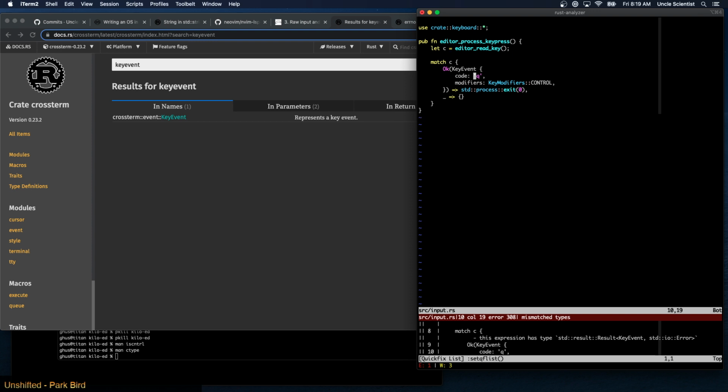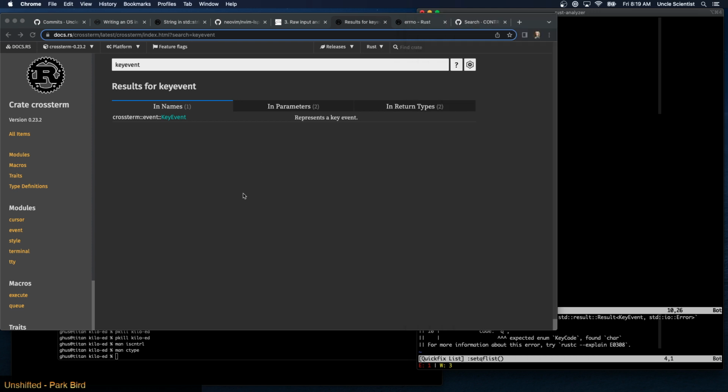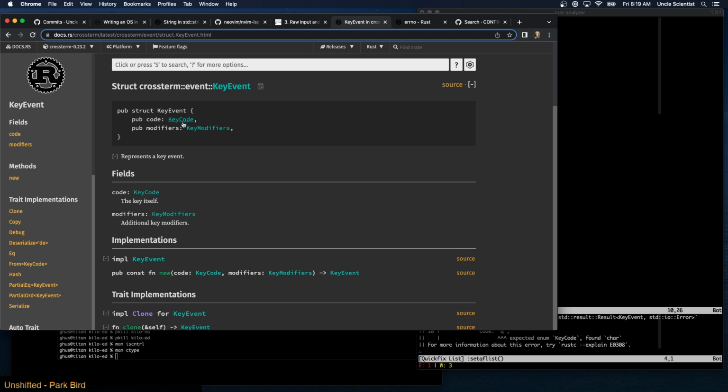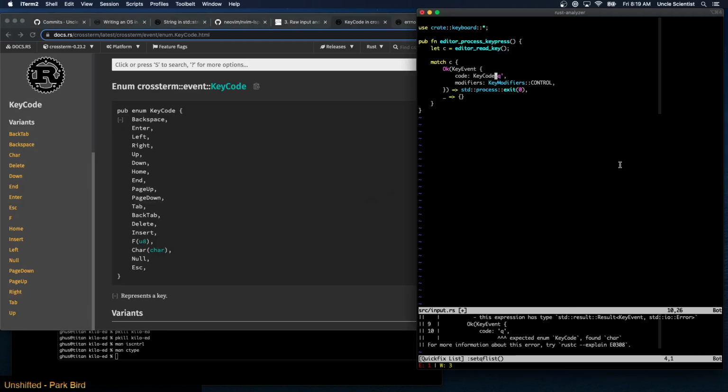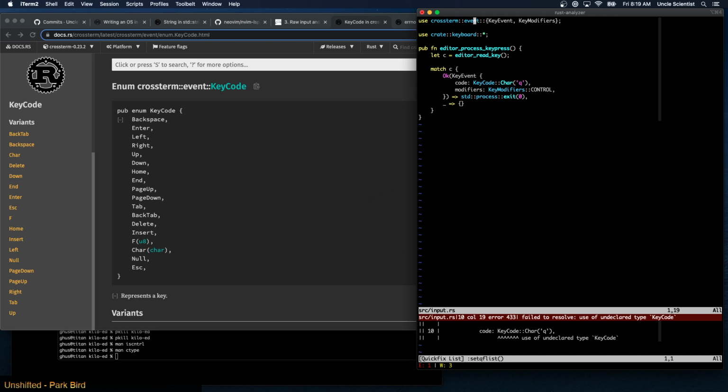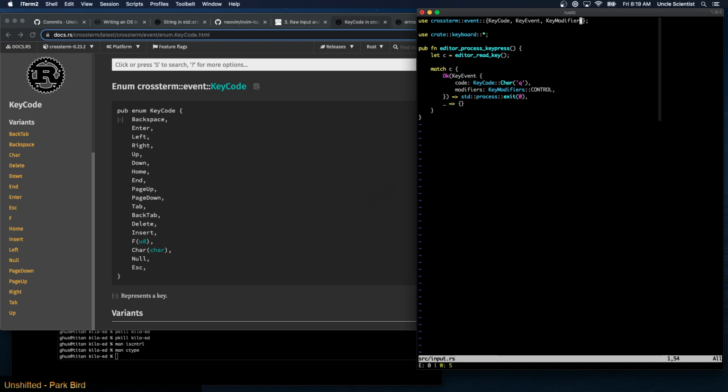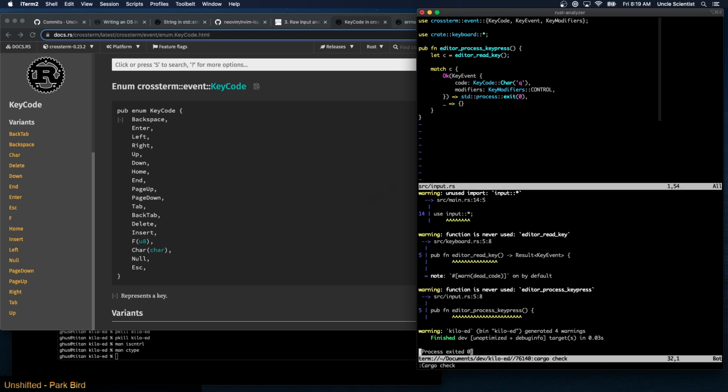And then this doesn't like this. Expected enum key code. Oh, key code. Wow, okay. This is a lot more annoying. Key code and then char, right? And then Q. Like that. Undeclared type key code. There. And now we have warnings because we're not using anything.